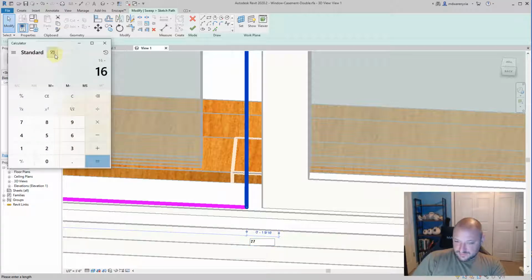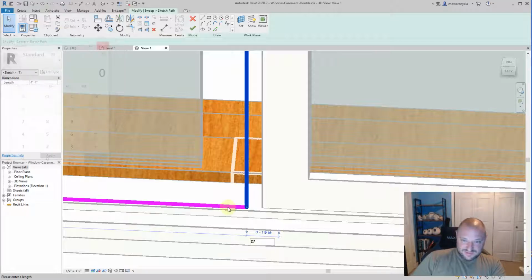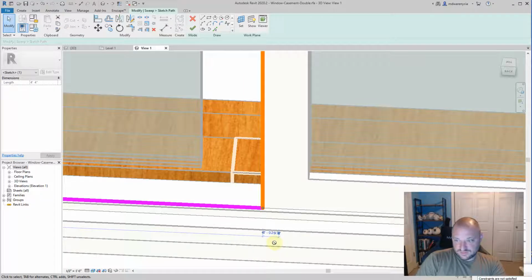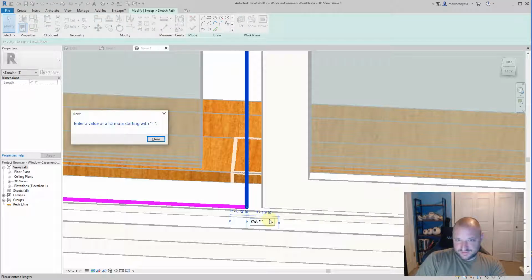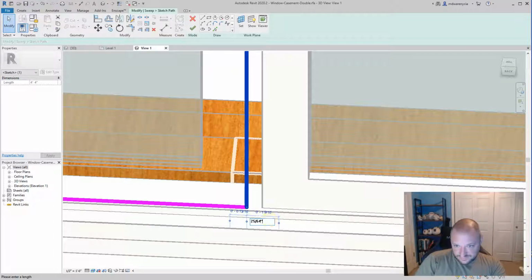So 16 plus 9. So just 25/16. We want half of that. Oh yeah, I can't add. 25/32. I don't know. Let's see if that works. So 25/32 of an inch. No, too far. Half that. Cancel. So we want 25/64 if we want to get crazy. 25/64 of an inch.